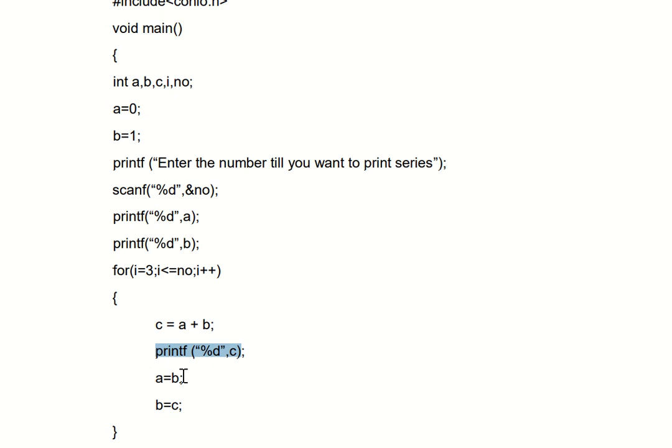Again we are swapping a equal to b and b equal to c. Then again for loop i plus plus, that is now the value of i is 5. Again it will check for condition 5 less than equal to 5. Obviously condition is true. So again it will go inside of this for loop. Again c equal to a plus b. So again it will be like 1 plus 2, and answer is 3. So here it will print our fifth number, that is 3. That means our series is like this: 0 1 1 2 and 3, first five numbers. Again we are swapping also, and then again go back here i plus plus.